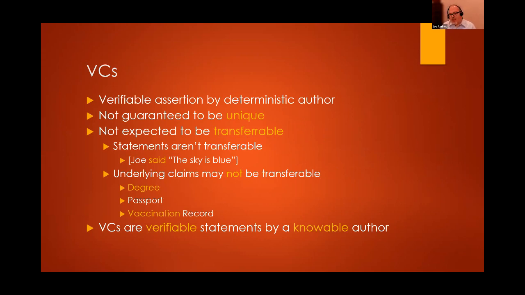So in fact, sometimes it's even hard to know when that particular statement is appropriate. Does it mean the sky is still blue? So there may be context that's necessary to understand the statement. And second, the underlying claims represented by that verifiable credential may not be transferable. The verifiable credential use cases were based on things like college degrees, passports or driver's licenses, vaccination records.